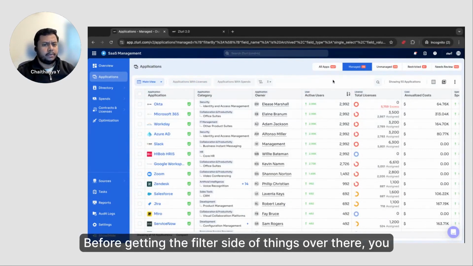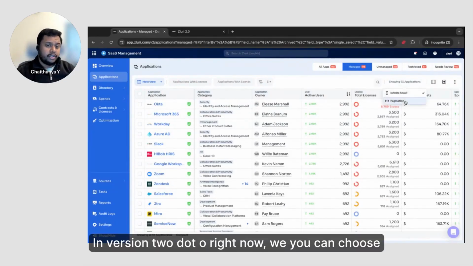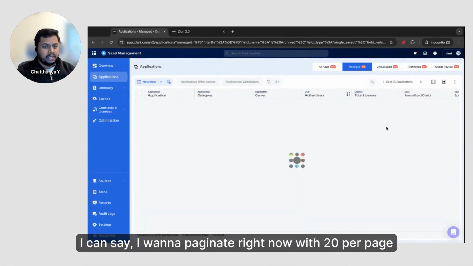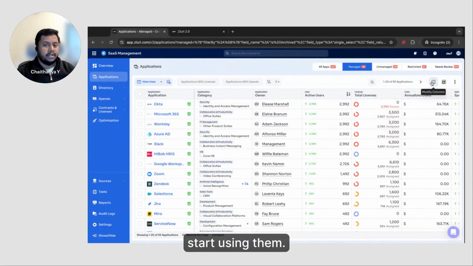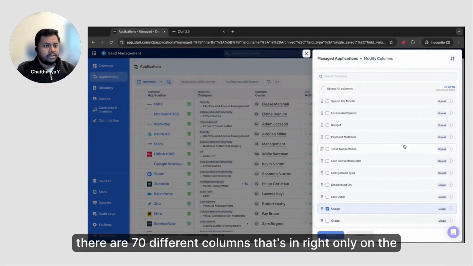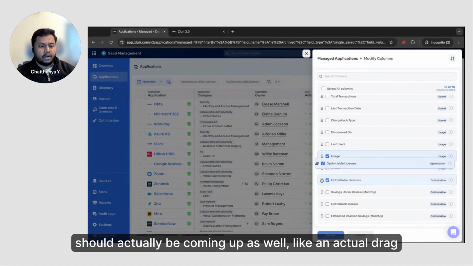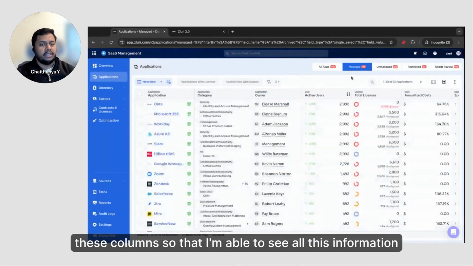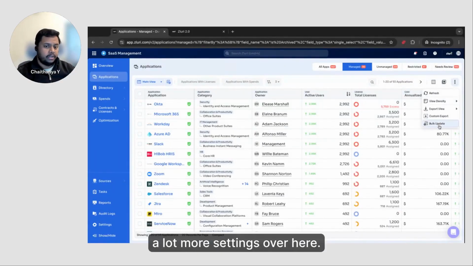Before getting to the filters, you have your search, where I can search for multiple entities. In version 2.0, you can choose between infinite scroll or a pagination button. I can say I want to paginate with 20 per page. You can choose these settings and start using them. One important thing is the columns that I was talking about as well. There are 70 different columns only on the application page. I can choose which columns and in what order they should come up. I can drag and drop these and update the columns so that I'm able to see all this information immediately. I can add a quick application, and you also have a lot more settings here.